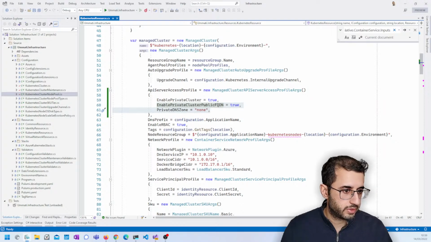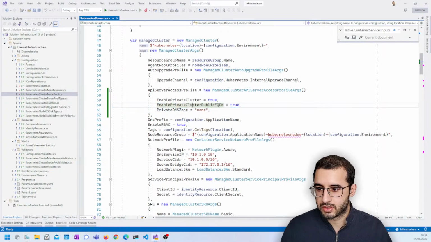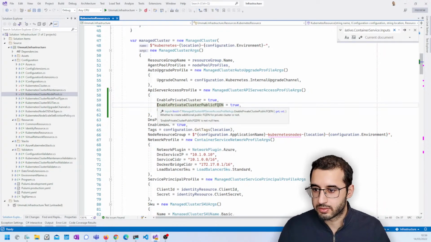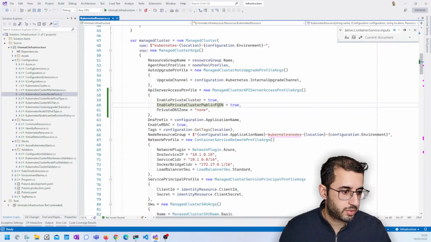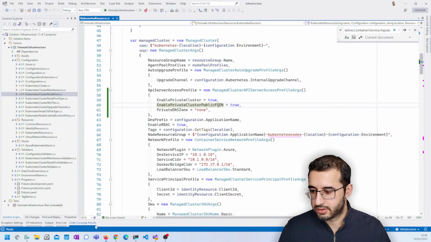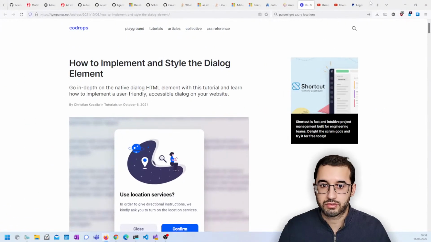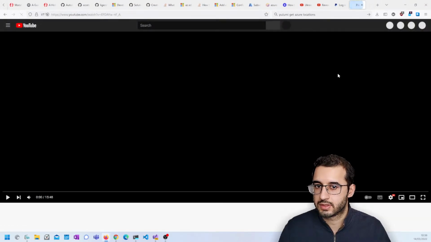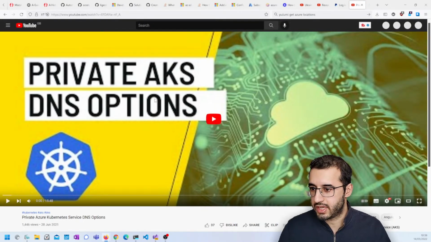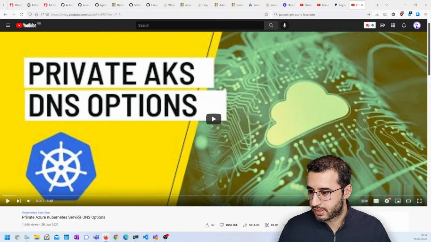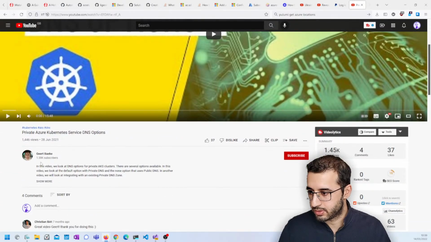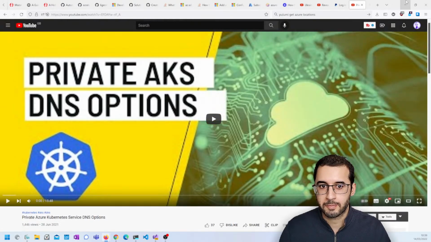So by default, there are a few different ways of exposing your private Kubernetes cluster. The first way, I think the best way, I watched a few videos on this, and I watched this particular video. If I can just find this, highly recommend: private AKS DNS options, Private Azure Kubernetes Service DNS options by Gert Bake. I'm hoping I'm pronouncing that name correctly.